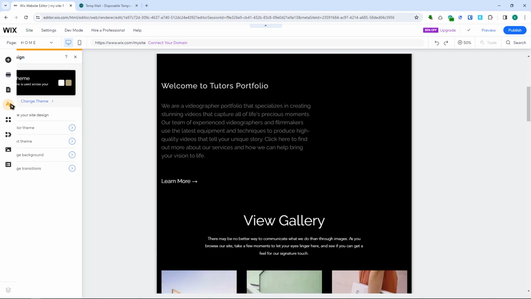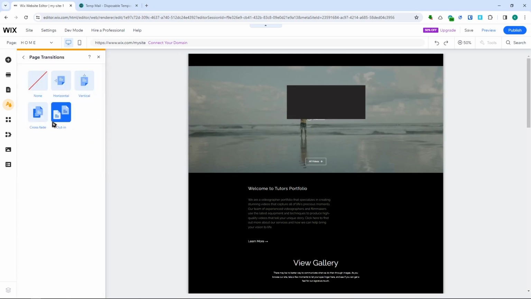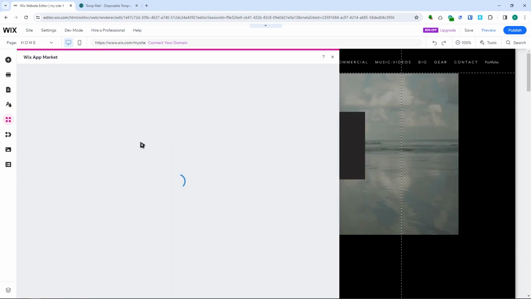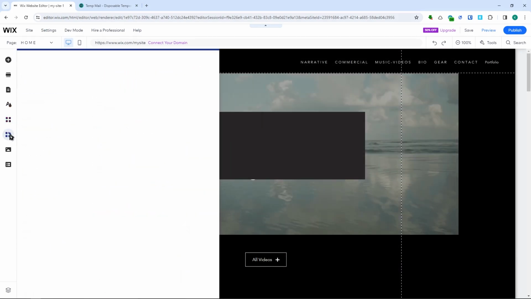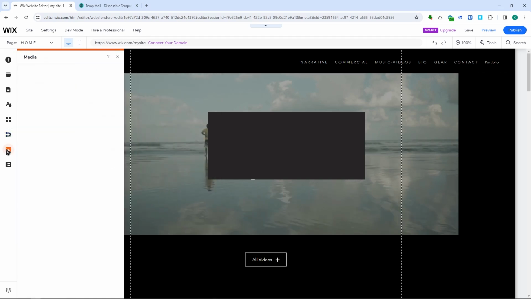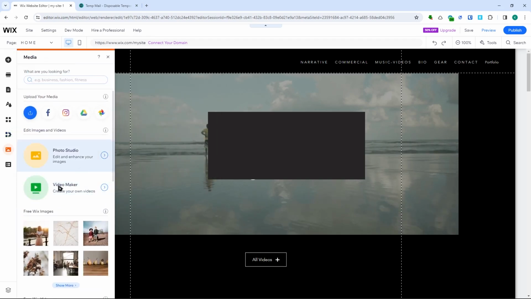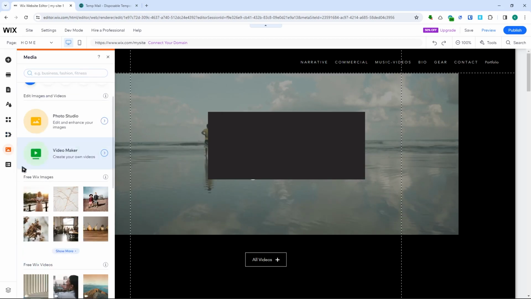And then the next one is the site design. So you can pick the color theme, the page background, page transitions, the animations is right here if you'd want that. And then you also have this one right here, the app market of Wix, wherein you can integrate apps right here into your website. And this one is for your business right here, and for your photos or medias right here that can be uploaded. You can also pick from the stock footages of Wix right here, like free images and so on.